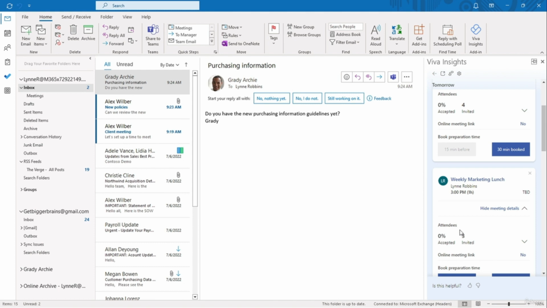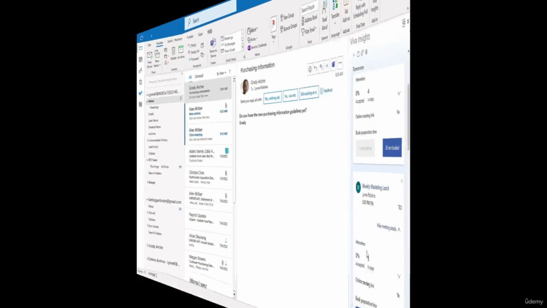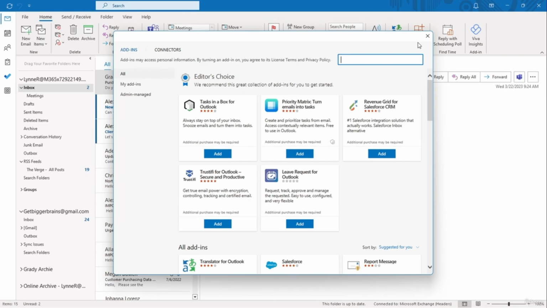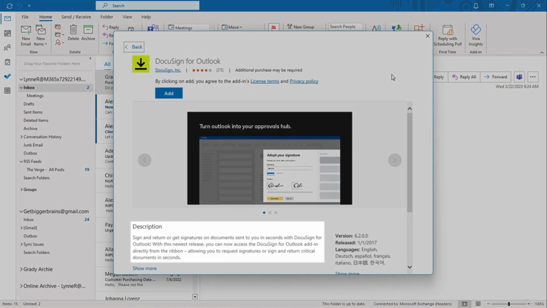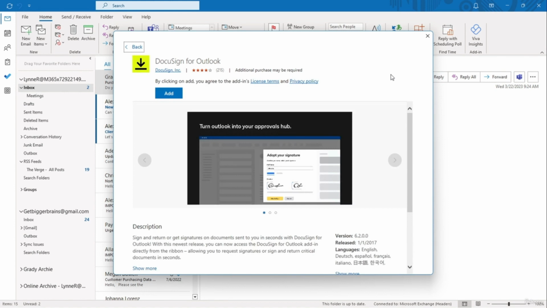There might be others that can help you stay organized. Let's close this one and go back to Get Add-ins. There's also add-ins that you can use for DocuSign. So let's go ahead and search here in all of them. And let's choose DocuSign for Outlook. Before we add it, let's look at the description, make sure that's exactly what you want. It is. So then choose Add. And get started.